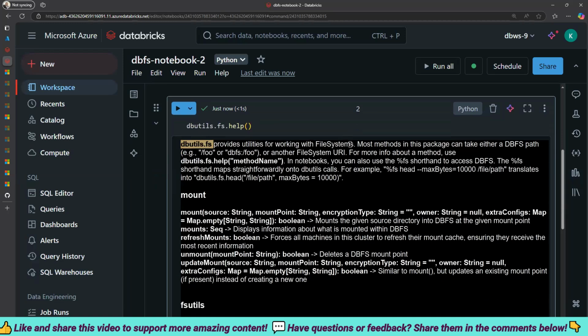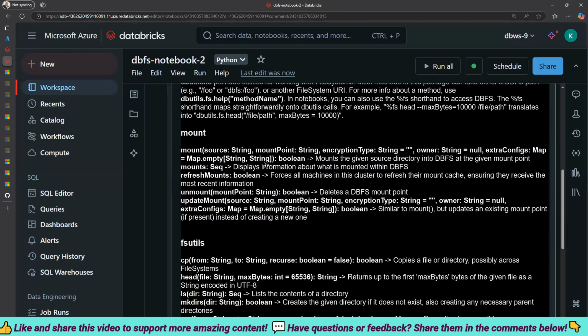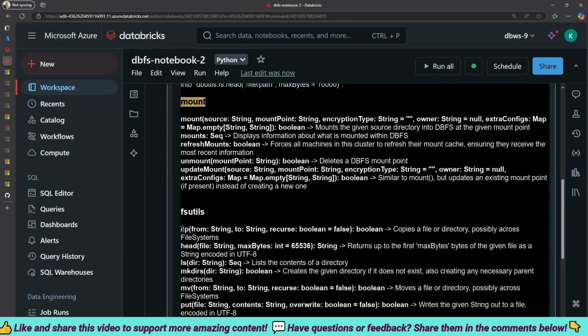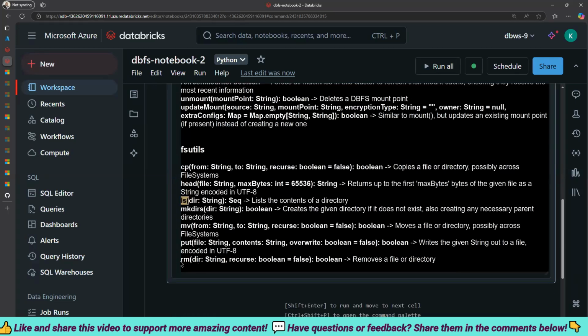So I'll be able to see dbutils.fs, and it provides a utility for working with the file systems. I can access the file system like this. These are some of the examples. Then I can use this command for mounting the storage. We'll look into it practically, so don't worry. And then we have fs util, which has cp, head, ls, mv, put, and rm. So these are the file system related utilities available in fs.